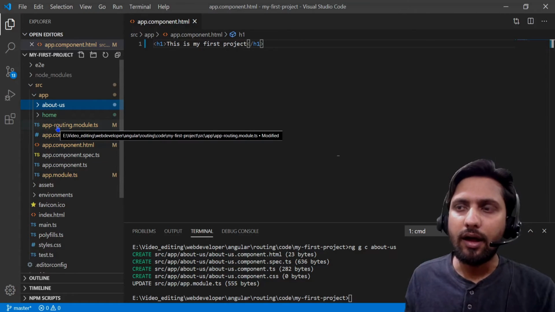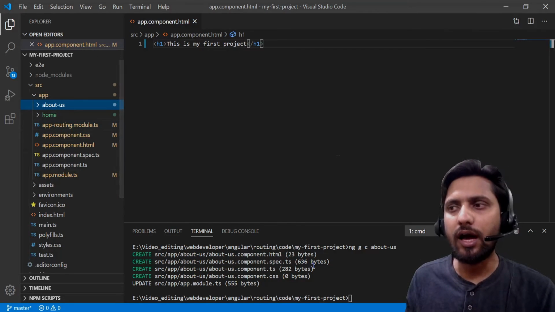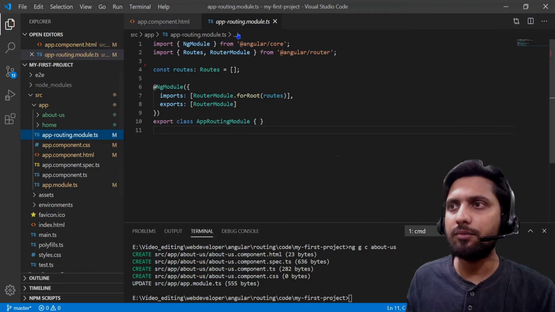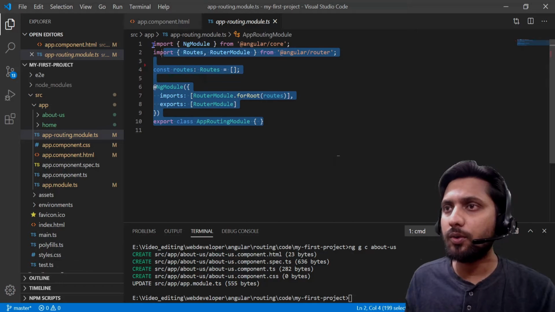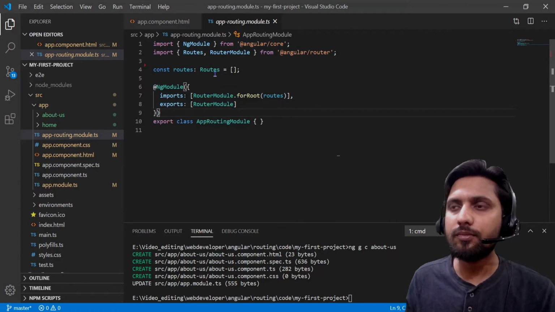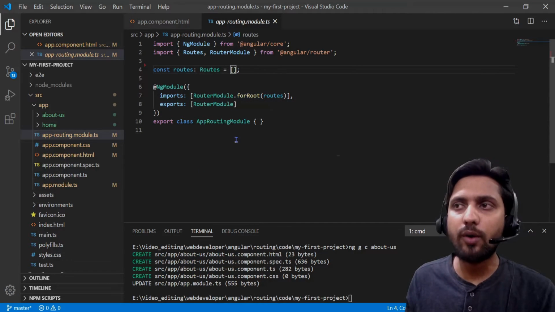Now, as I've told you, we need to tell Angular, are we going to add routing in our project? I have selected yes at the time of creating my project. So Angular has added by default one routing module to my project. So this is my app routing module. Here I need to tell Angular which are the components which I am going to use for routing.